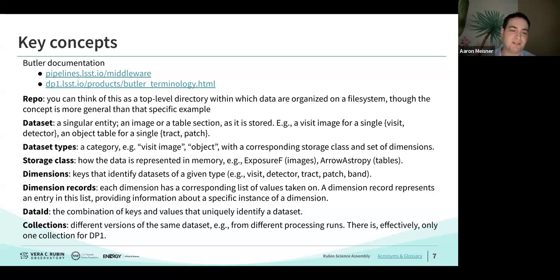A dataset is a singular entity, which sounds a little bit abstract at first, but we can make it a little bit more concrete. A couple of examples of what would constitute a dataset: a dataset is an image or table section, for example, as it is stored. An example of this would be a visit image for a single visit-detector pair. So the visit, i.e. the exposure, plus the detector identifier number uniquely defines a CCD image within the broader DP1 repo.